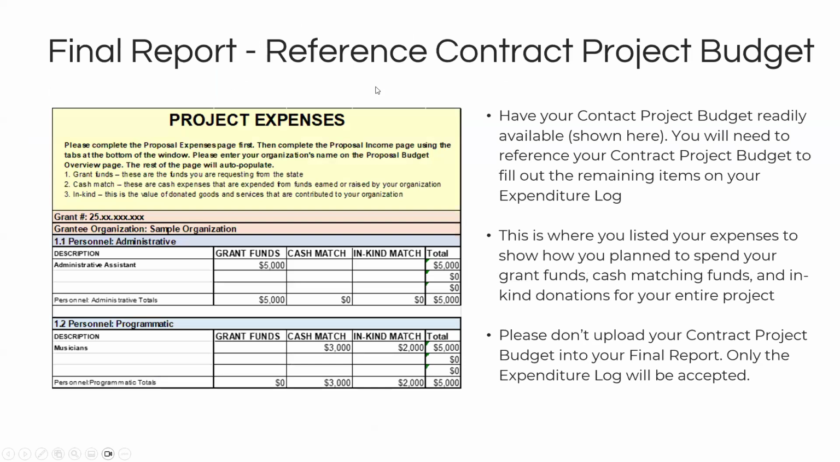As a reminder, here is what your project budget from your contract agreement looks like. This is what you filled out in the contract details form last year to show how you were going to use grant funds and how you were going to match it with your cash and or in-kind. Keep this project budget nearby so you can use it as a reference when filling out the expenditure log. Please do not upload this contract budget in your final report. Only the expenditure log will be accepted.